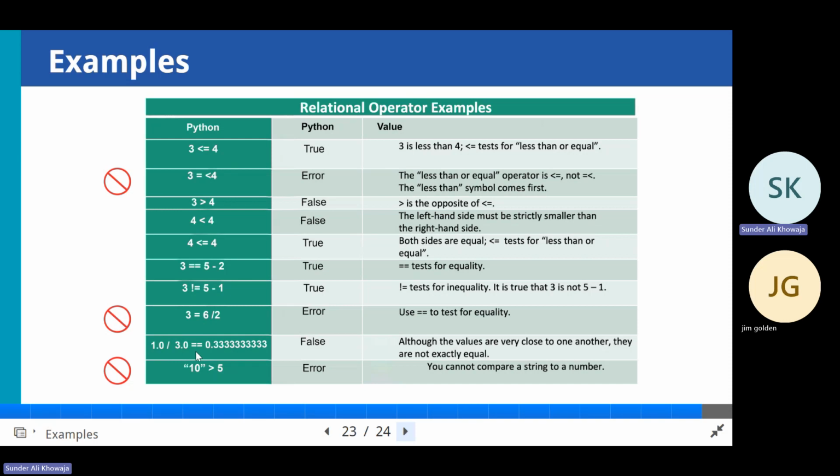And 1 divided by 3 is equal to 0.333. It would generate false because although the values are very close, they are not exactly equal. So either we can use the less than or equal to sign, or the greater than or equal to sign to make it true. And if we compare the string value, because it is in quotation marks, it will be considered a string value, not a number. So if we run this, there would be an error.